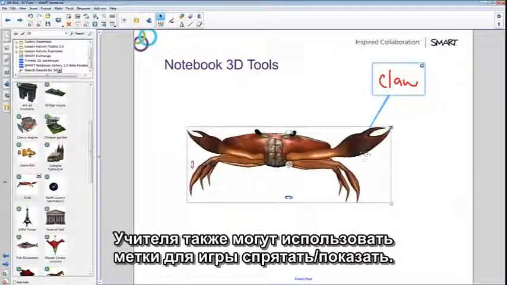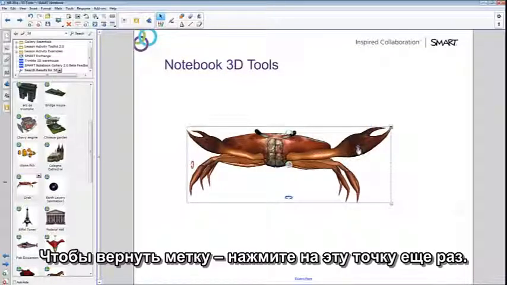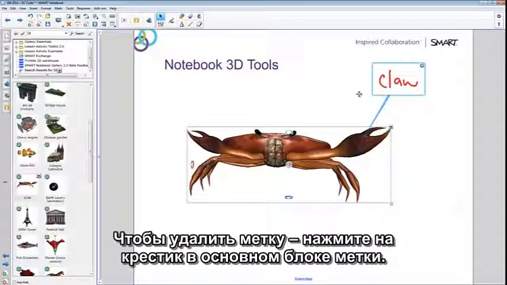In addition, a teacher could use this as kind of a hide and reveal the answer. If they click on the spot where the label is attached to the 3D object, that collapses the label, and then they could click to reveal the answer. To delete a label, just simply click the X in the upper right-hand corner.